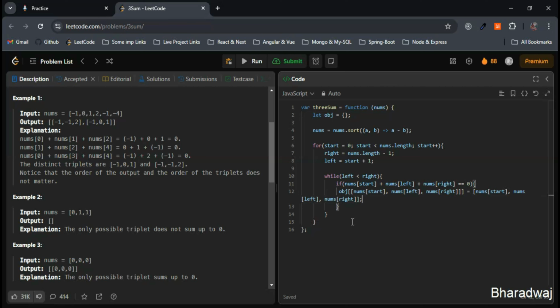Yeah. After doing this, what we have to do, basically, when we find the triplets that are giving us 0, then after getting 0, we have to move the left pointer to right and the right pointer to left. Nothing but we are incrementing the left pointer and we are decrementing the right pointer by 1, right? So for that one, I'll just write increment left and decrement the right.